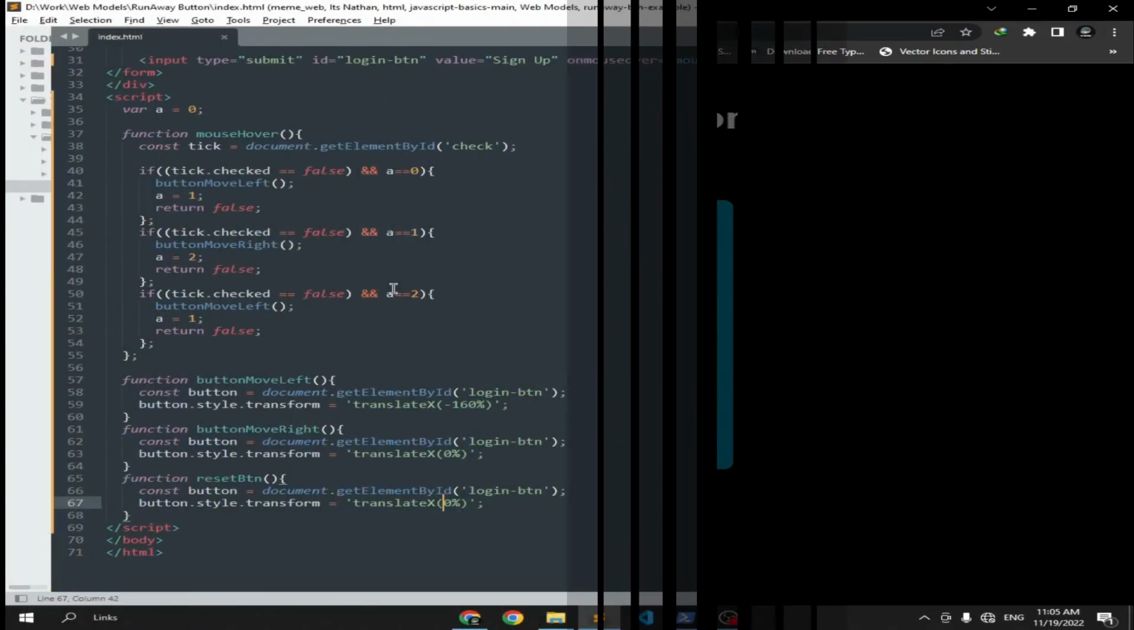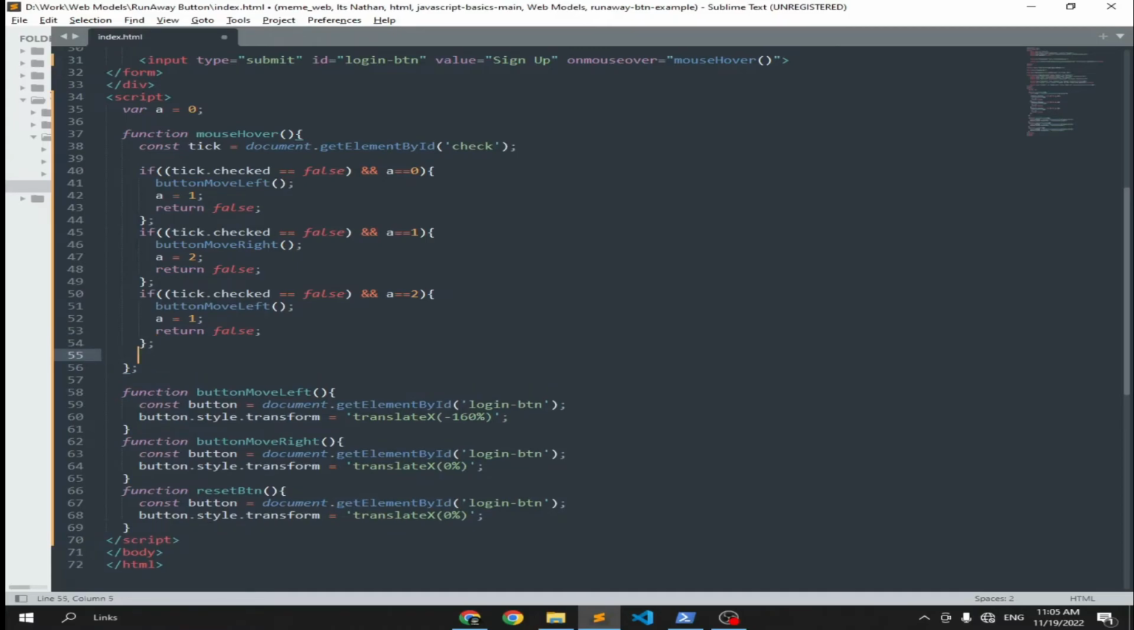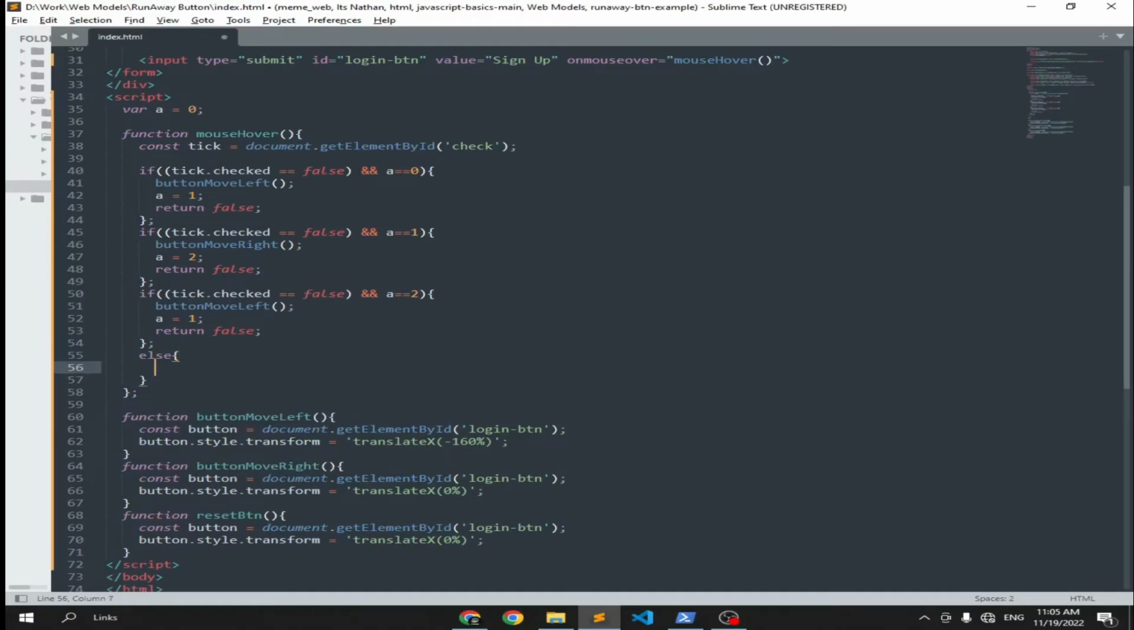Back to the code. So over here we have to create this one as well. We actually have to give an else condition also. After the else if, we also have to give an else condition. I forgot to do it, so my bad. So let's just do it as well.